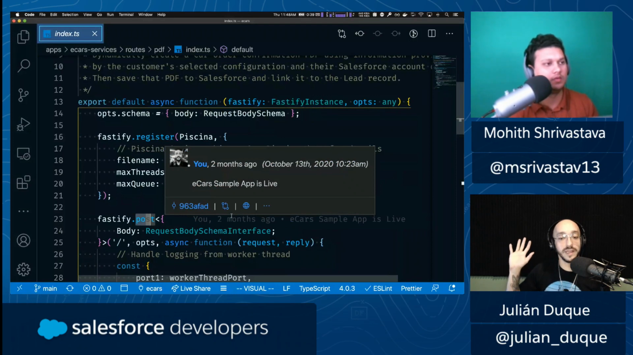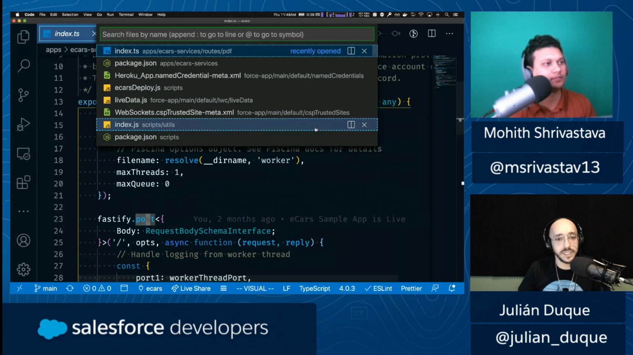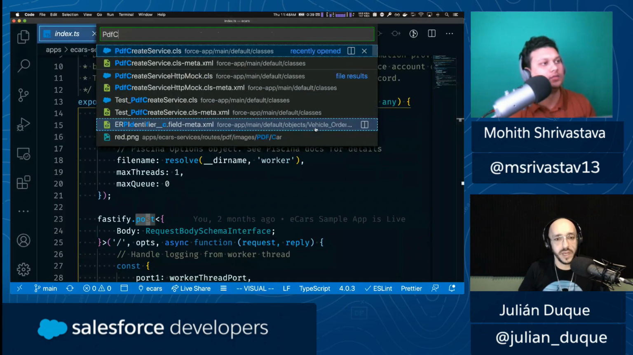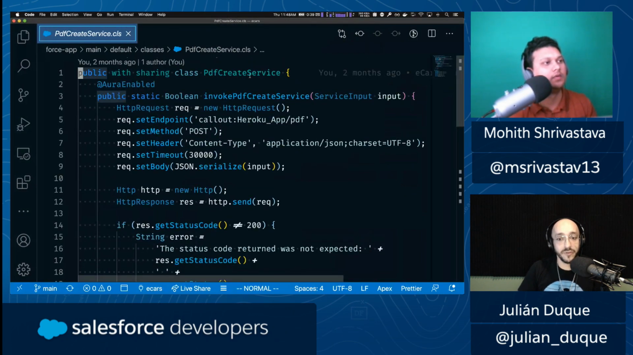We are specifying a post route, so we need to send the data as a post payload. I think in the previous session, we showed how to send this information from the Apex class, right? Yes, we did. So this PDF create service, remember, this PDF create service calls that endpoint as a post method.